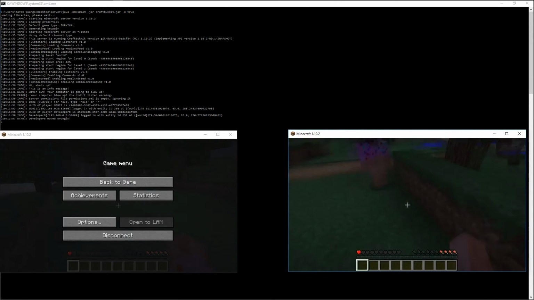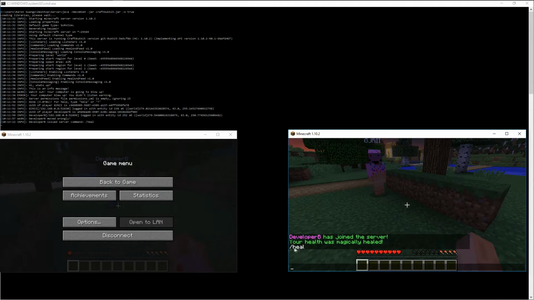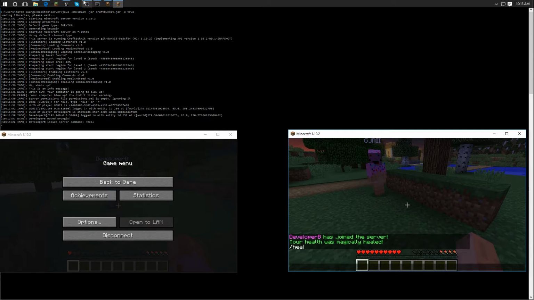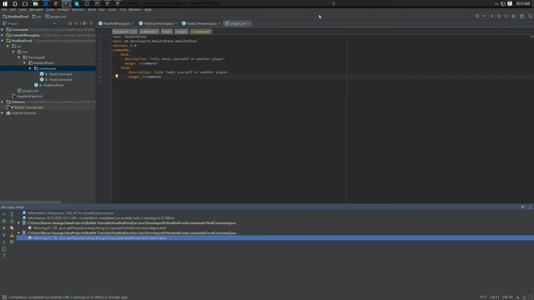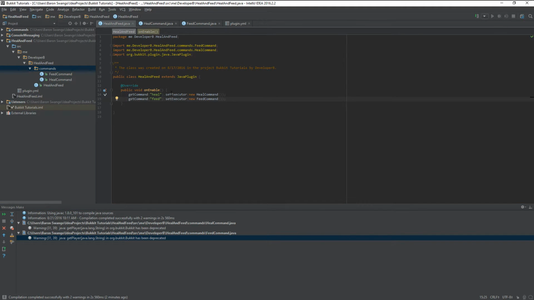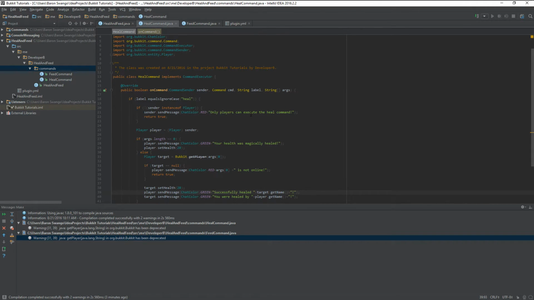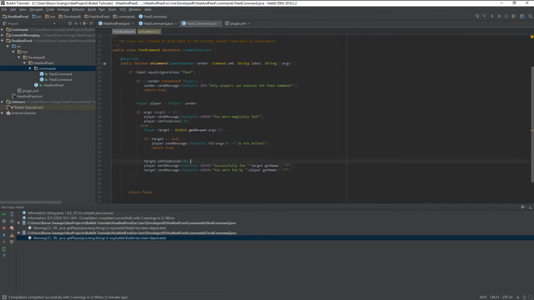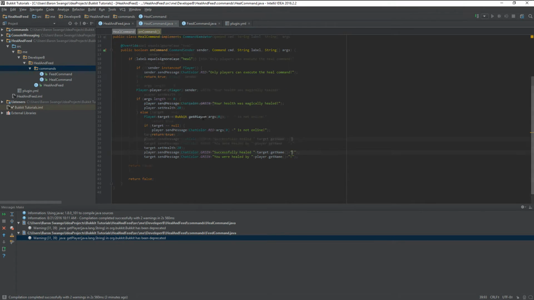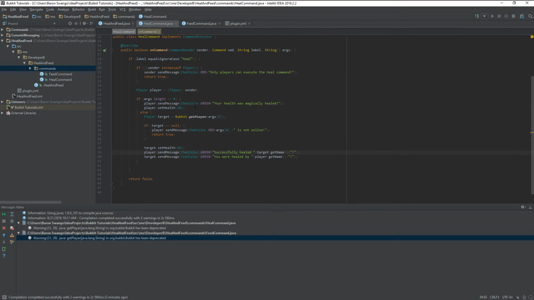So what I'm going to first try out is the heal and feed on a single player. So let's do /heal. As you can see, your health was magically healed, but then it says /heal. I don't know why it says that, but let's go ahead and look. So if we look right here, it must have something to do with this. Let's look and see why it's doing this. If label.equals ignore case, heal equals ignore case. I'm not really sure why it's doing that. It might be because of this stuff. Probably not though. That's kind of weird why it would do that.